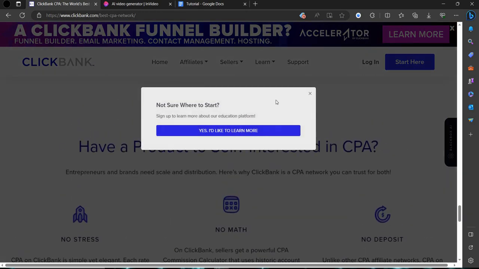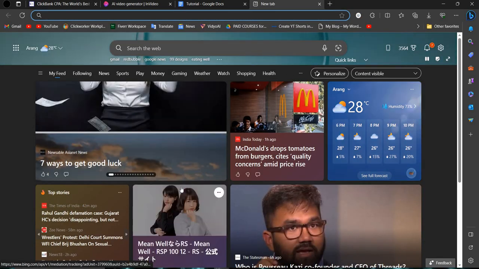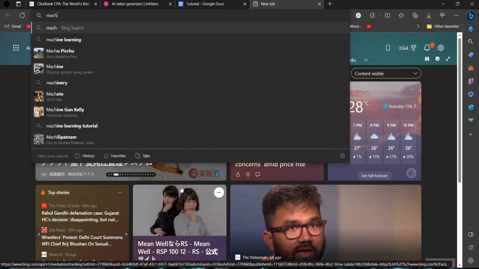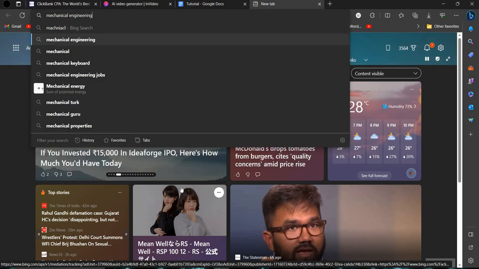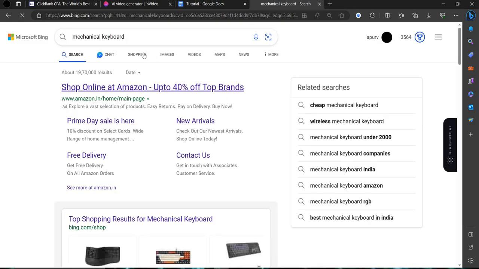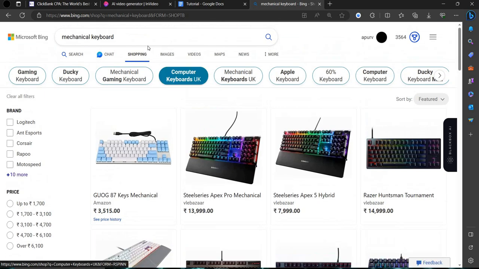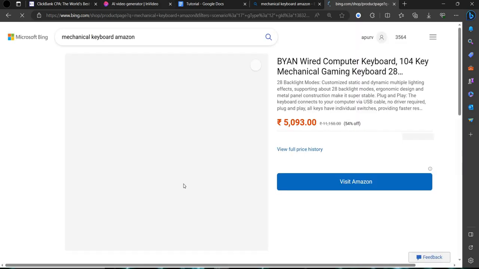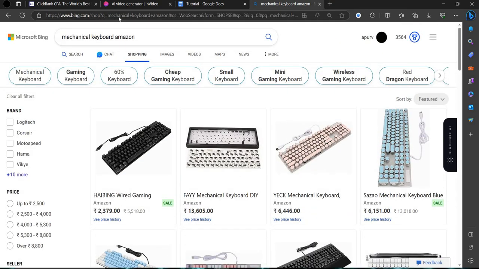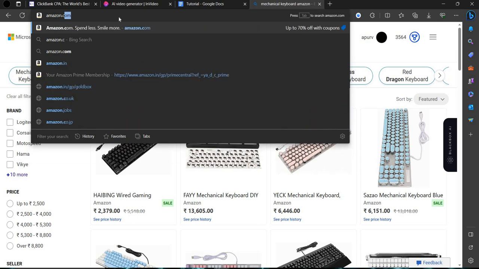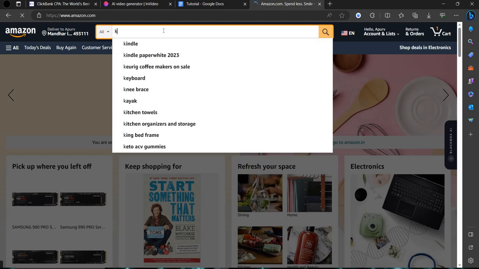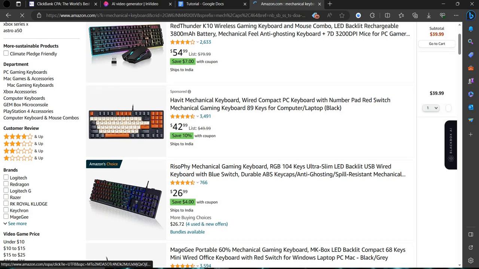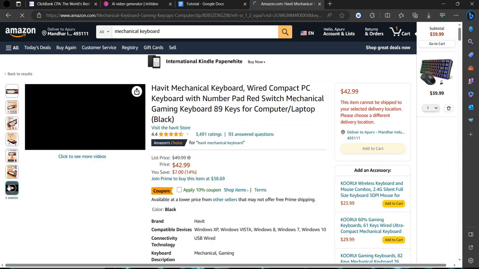For example, I am taking a product from Alibaba. Let us take a mechanical keyboard. We can search for mechanical keyboard, and at shopping we can go shopping. Let us do it here in Amazon. For example, if I am doing the affiliate for this product, so not this product, let's open amazon.com. We can search for mechanical keyboard. For example, I'm doing the affiliate for this $42 keyboard. Here you can see the product, and here is a video.